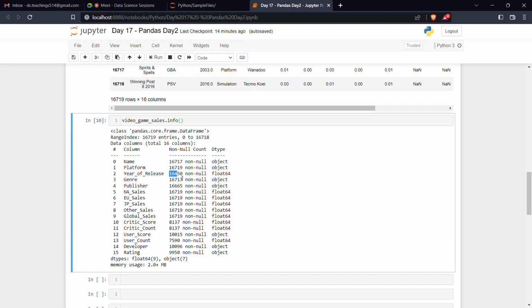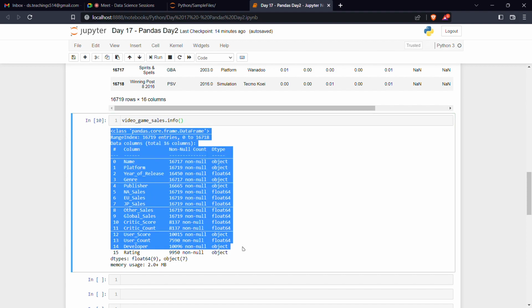Here you can see there are a lot of null values. Almost half of the data is not there in that particular column; half of the rows are empty. So like this you can see if there are null values. This is one kind of information that we get when we do dot info.